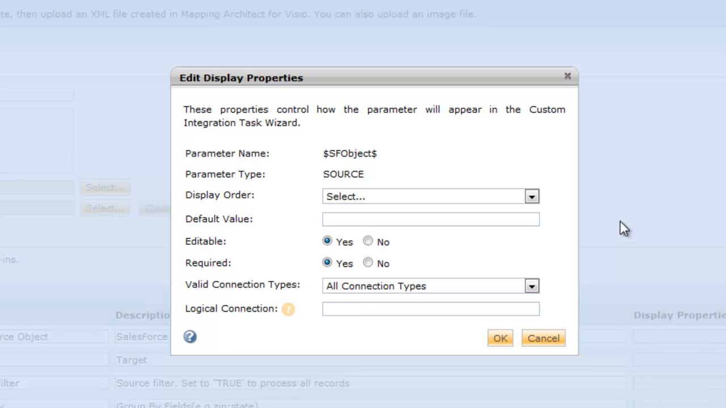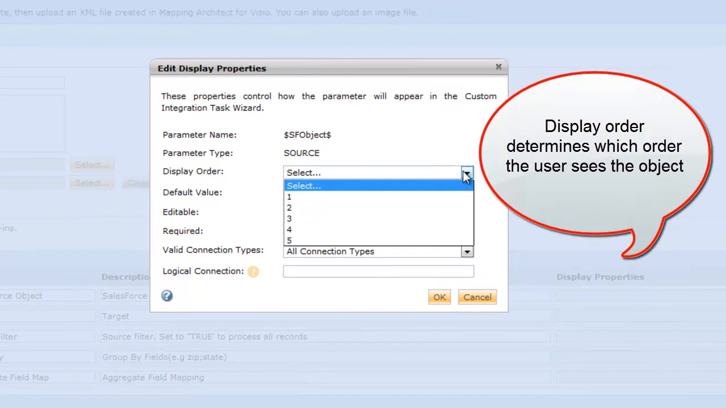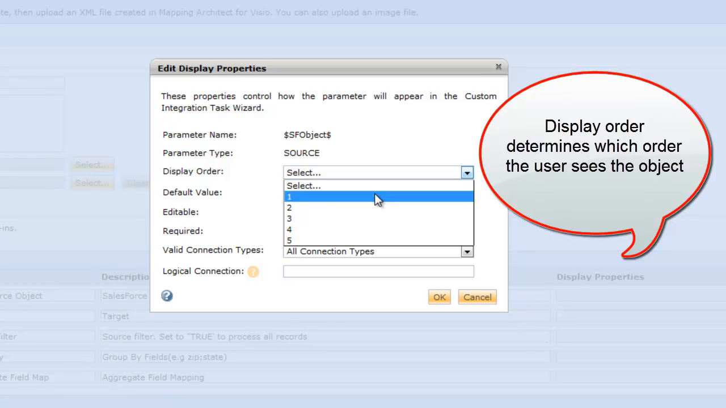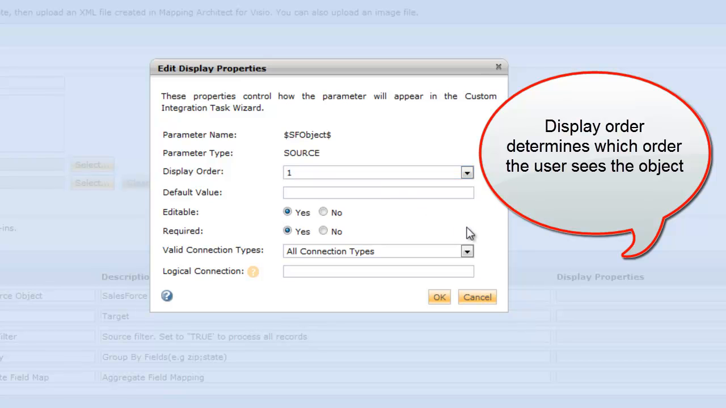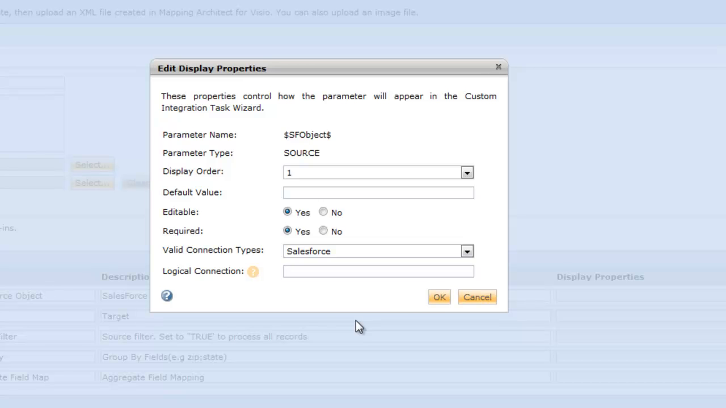In the display order, go ahead and select 1 because that's the first thing that you want users to see when they're creating a custom integration task using your template. Under valid connection types, you want to make sure that it's Salesforce only connections for this particular template.